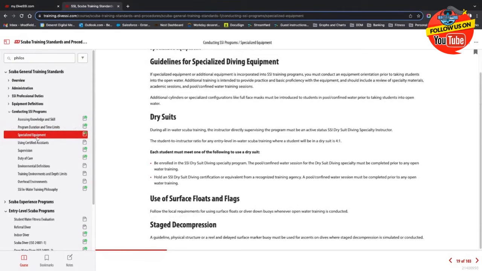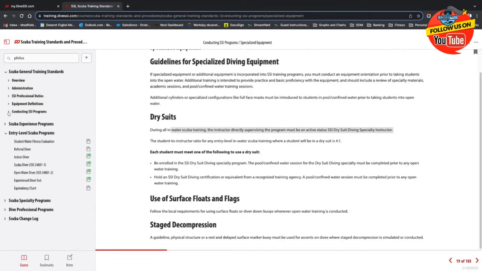So anything that you need to be aware of is going to be in here. It's definitely to your advantage to read through this. During all in open water dry suits, the open water instructor directly supervising the program must be an active SSI dry suit specialty instructor. So if I teach a course in dry suit, I have to be a dry suit certified instructor. It's all in here. Just be aware that it's easily findable.